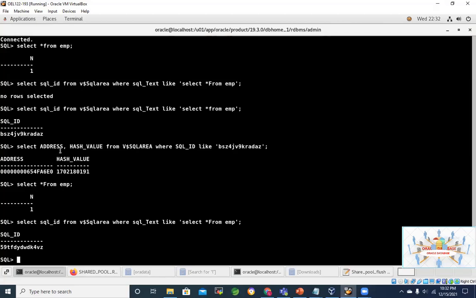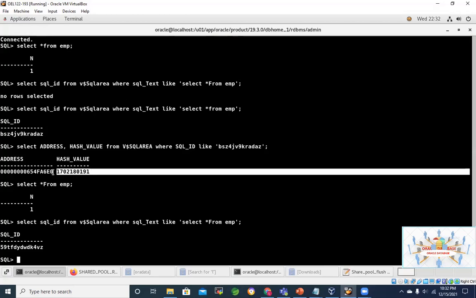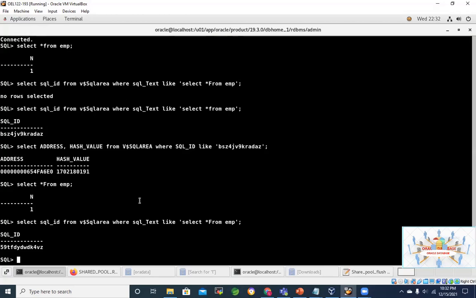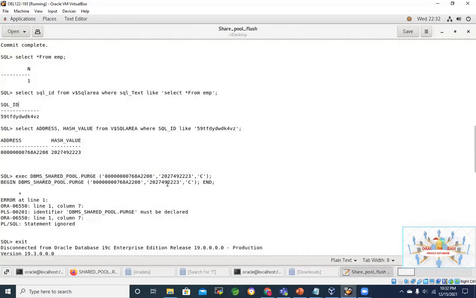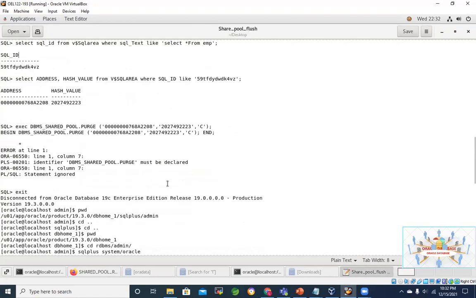Let's continue with our statement. Now we got the hash value and the address from our lowercase statement. So we have the hash value and the SQL address for that particular statement. Now what we can do is clear only a selected statement from the library cache. So how can we do that?